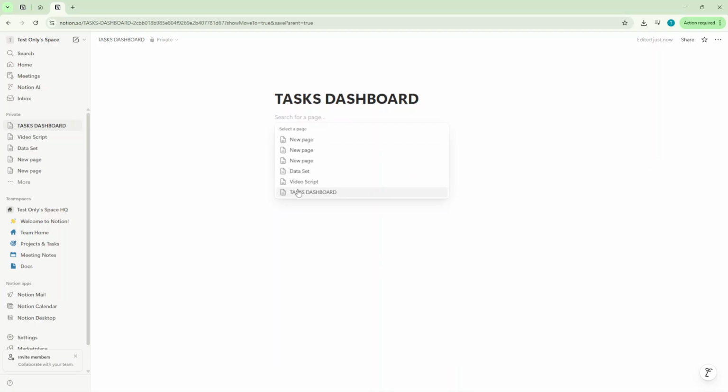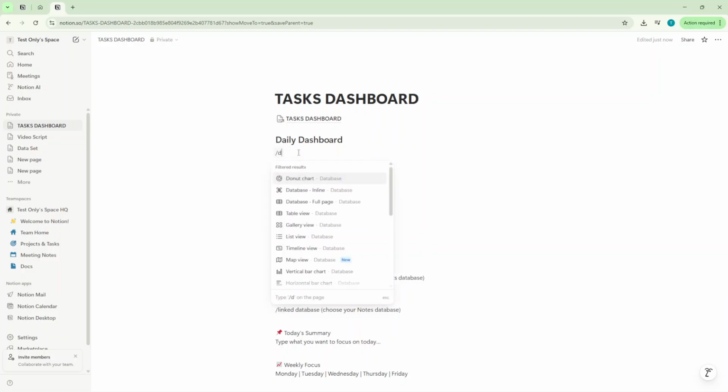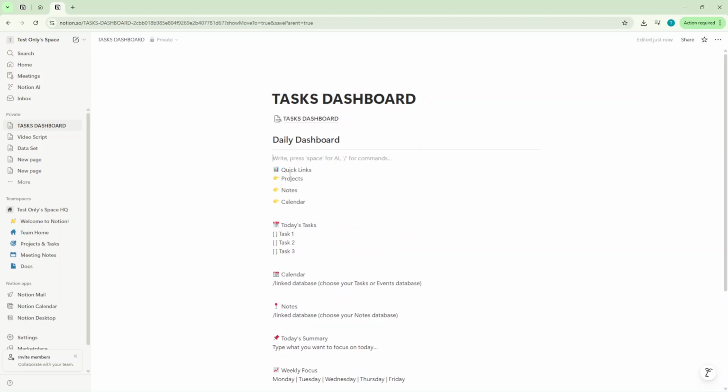As your dashboard starts to take shape, you might want to add some organization and visual separation between sections. To do this, click in a blank spot on the page where you'd like to add a divider, type a /, and then type divider. Select the divider option to add a clean horizontal line that visually separates different areas of your dashboard. This can be really useful for distinguishing between different sections like upcoming tasks, ongoing projects, or any notes you might want to include.